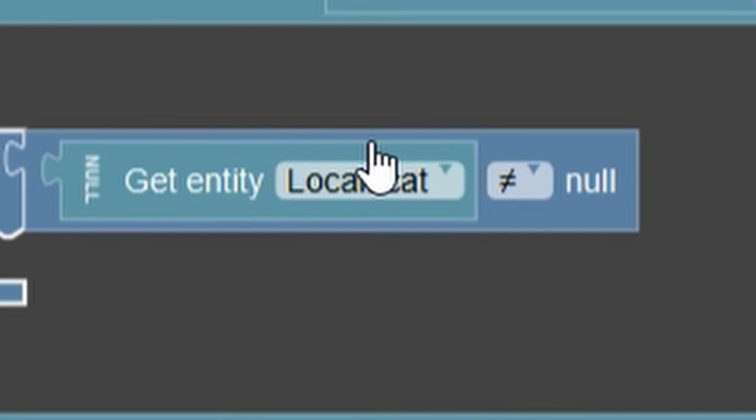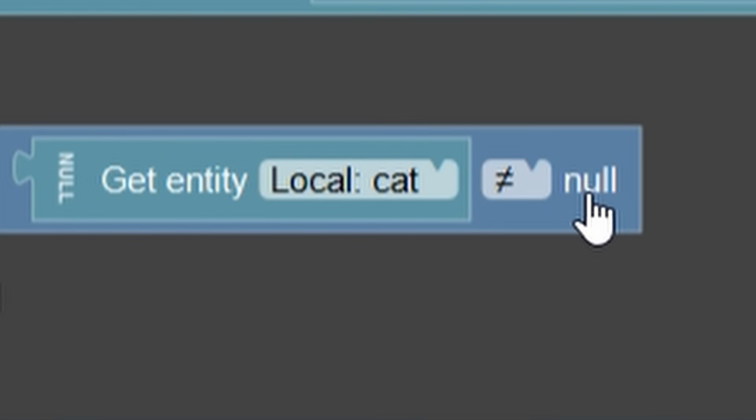To know which one is not null, it's a little hard to see, but there's a line going diagonally, like a slash, like you would use for a folder or something like that.